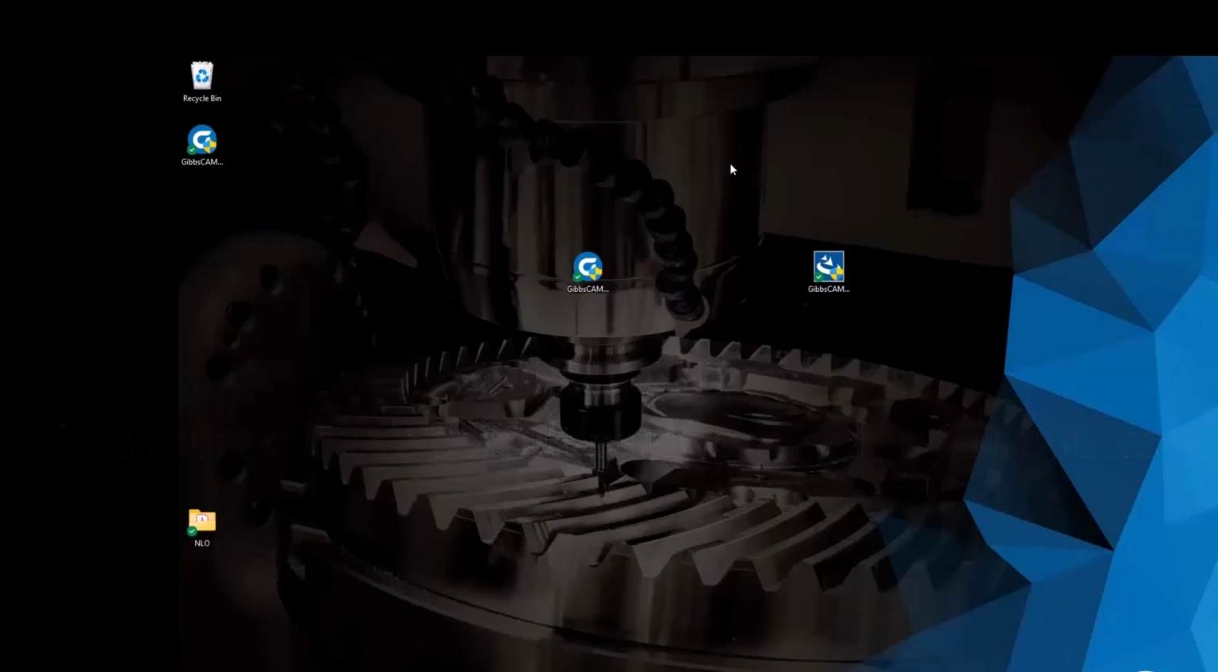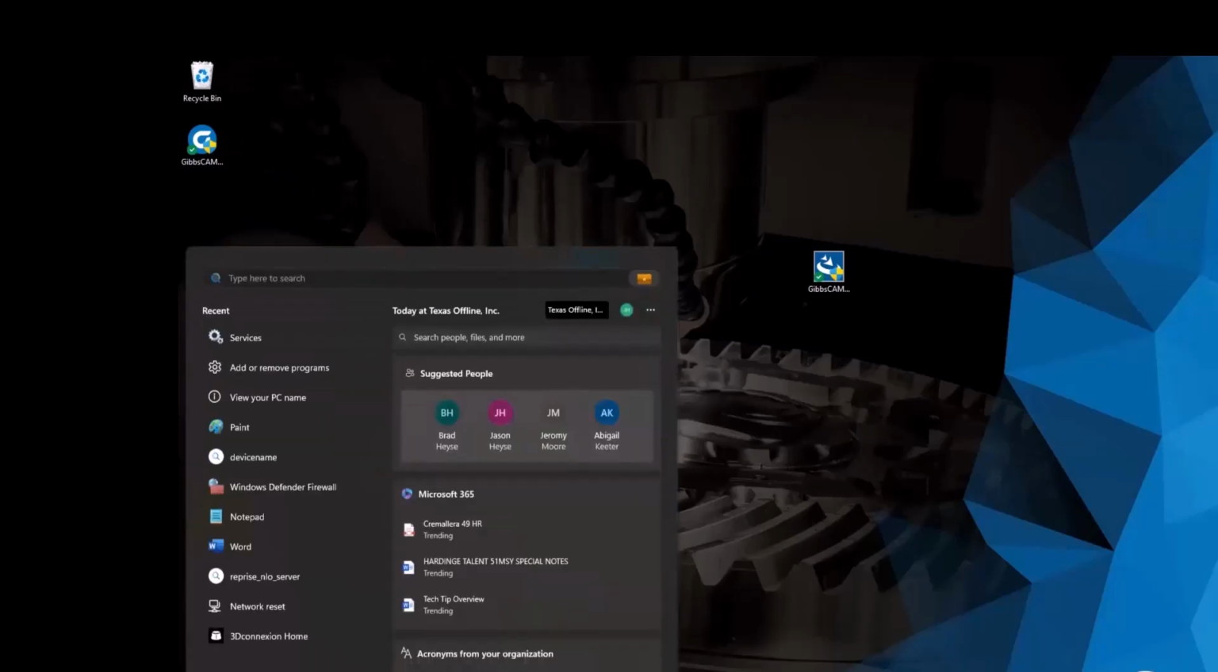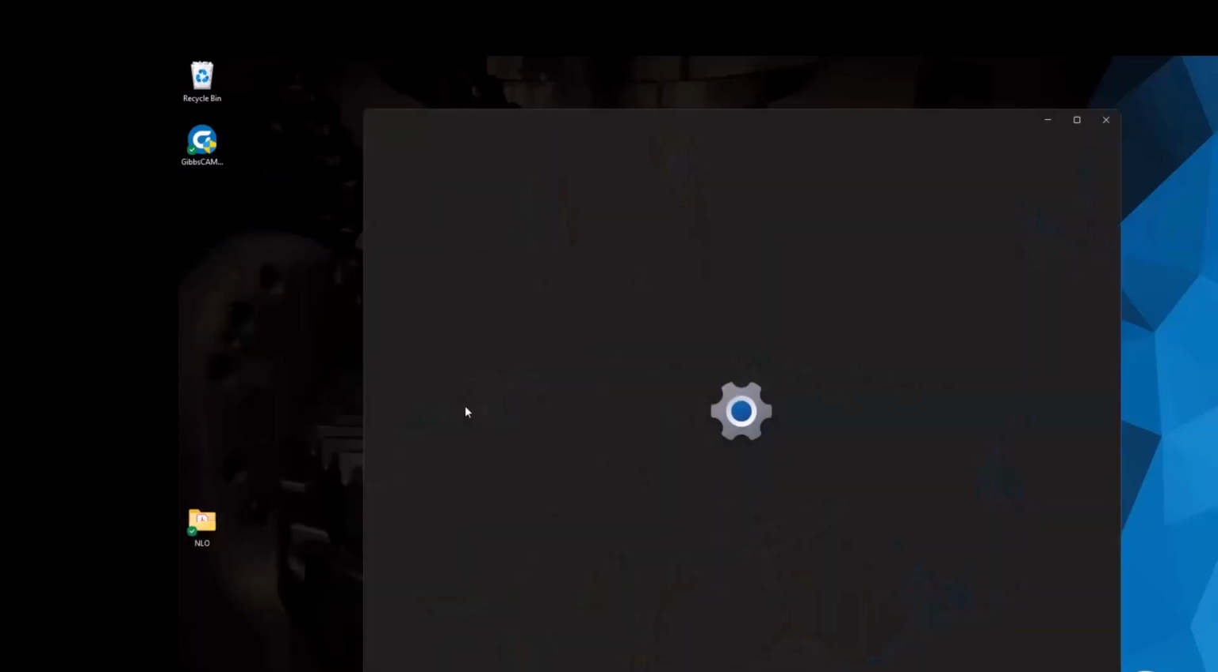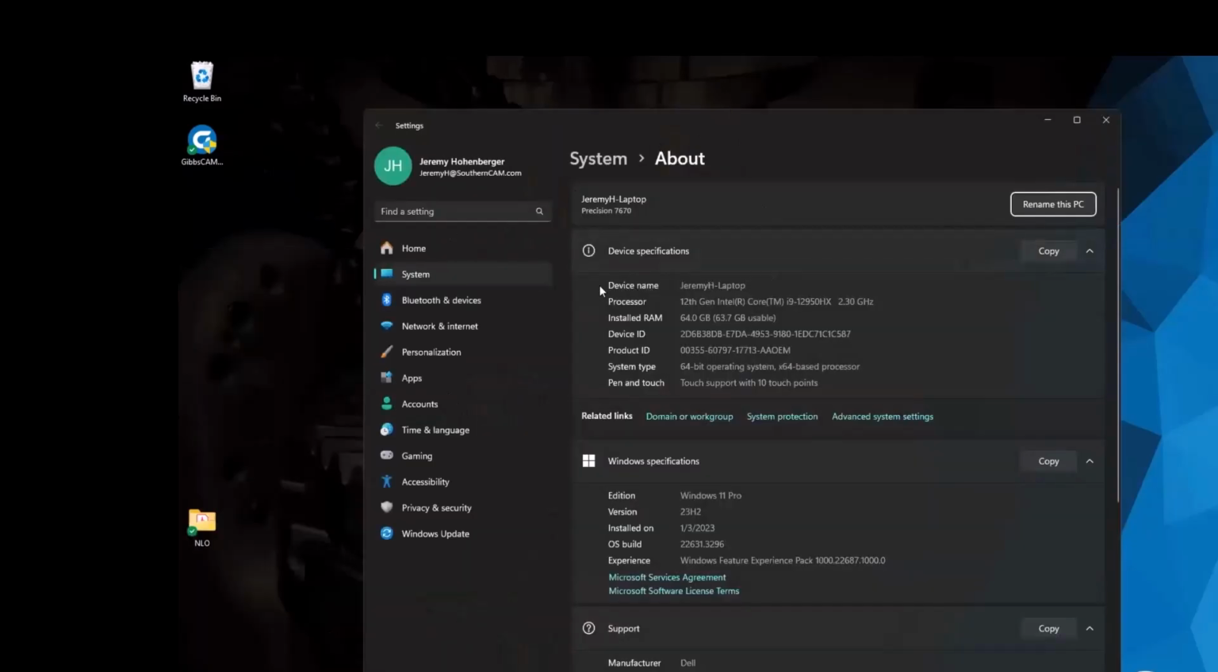Now, in order to access the hosted server, we need to know the device name or the computer name that we are on, the server PC. If you're not familiar with that, you can always go to your search bar and type in device name. This will open up a settings window where it'll tell you the device name, in which I like to copy it just so I don't have to worry about typing it all out. So I'll just highlight it and hit copy.